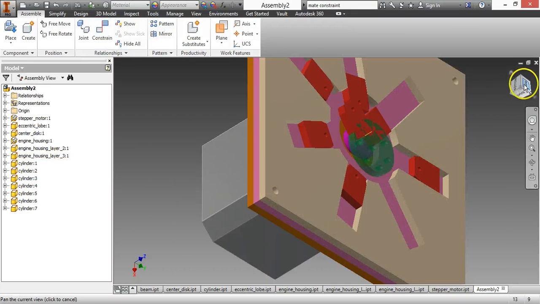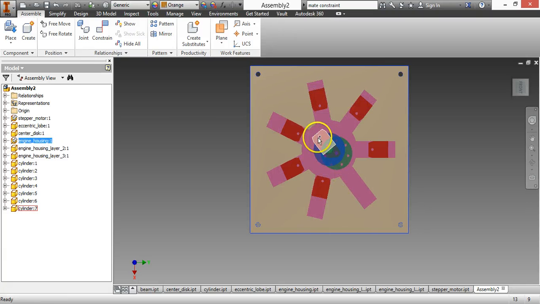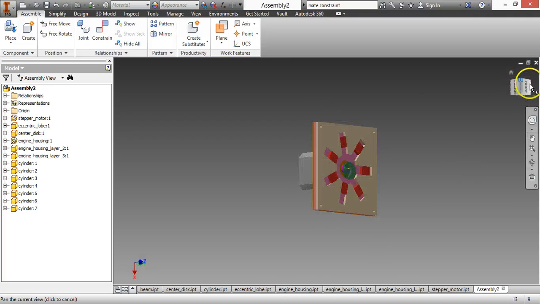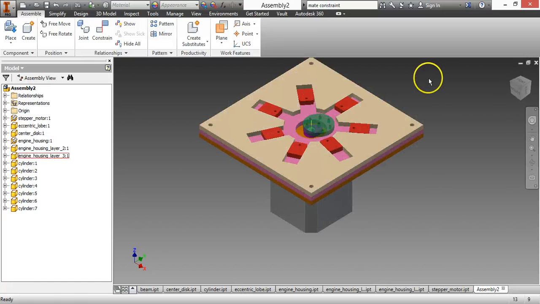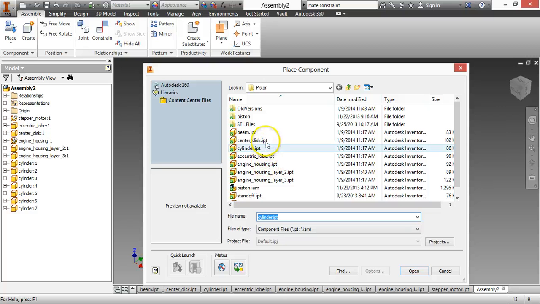Okay, so now if we get a top view here, we can see all the parts have been properly constrained. We can move them into a more reasonable position. So our assembly is really starting to take shape now. If we get a better view, we can see it's really starting to turn out nicely. The only thing we have left to do now is add the 7 connecting rods between these pistons and the center disc here. So again, we're going to go here and place our components.